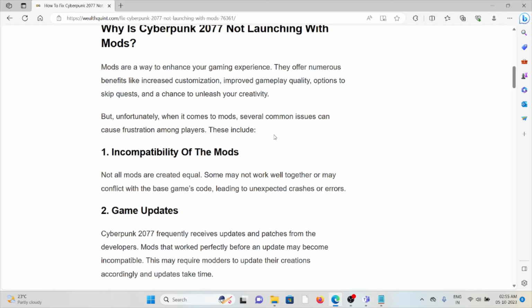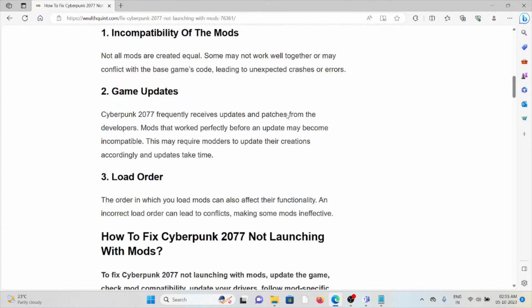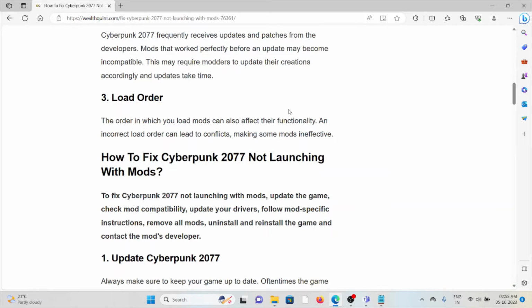The first reason is the compatibility of the mods. The second cause is game updates. The third cause is load order. So let's see how to fix the Cyberpunk 2077 not launching with the mods.